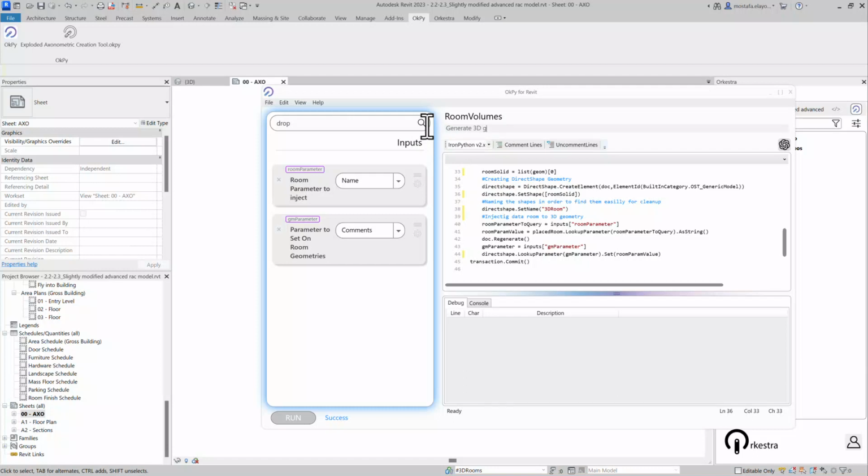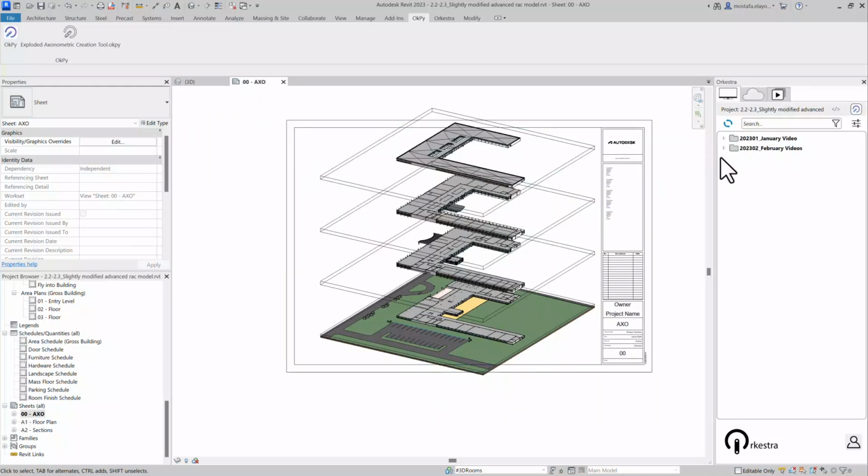So let's add a little description to this tool. That's name, room, volumes. Let's save it. And let's add it to our ribbon the same way we did the previous one. So episode 3 in Orkestra, add to ribbon. All right, here it is.